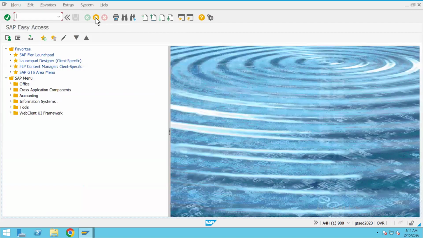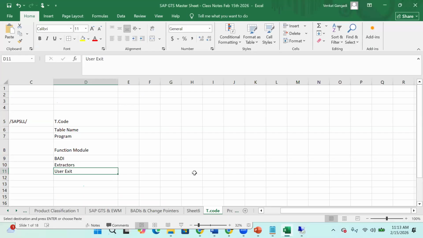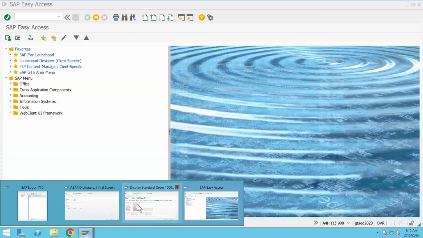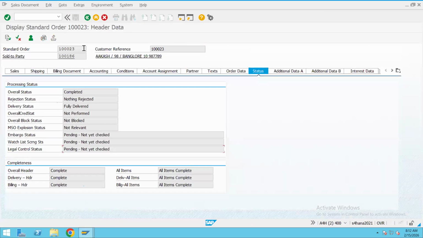Apart from this, let me think what we have to cover as part of data integration. In addition to this, I go to S4. This is S4.